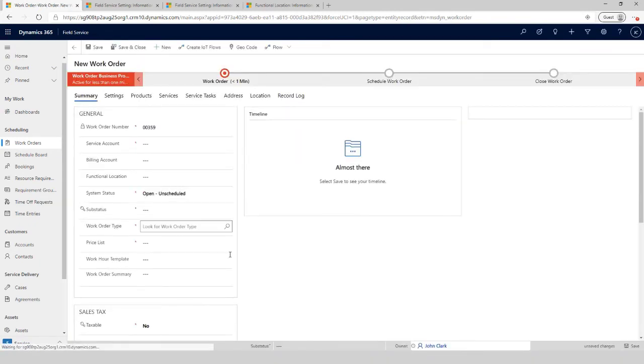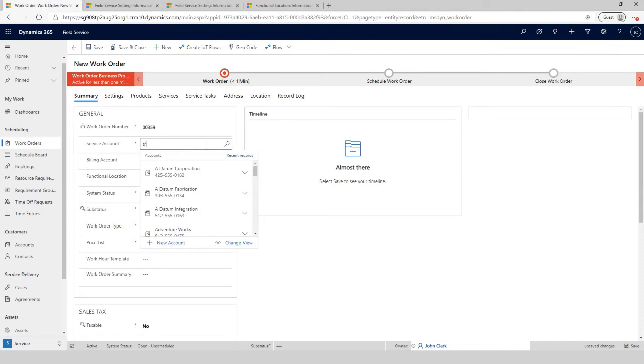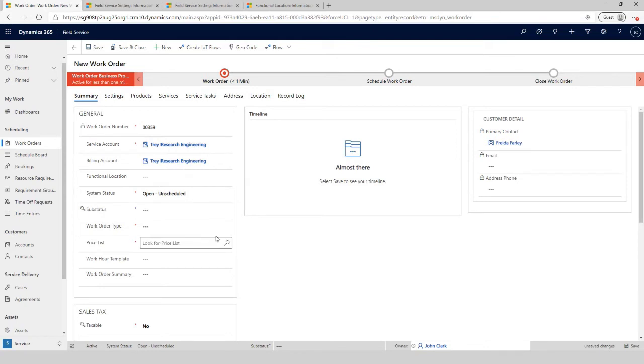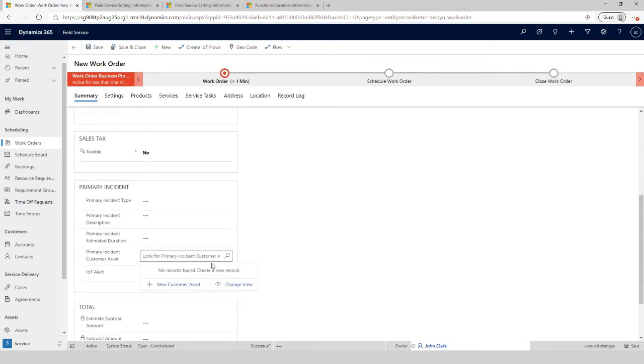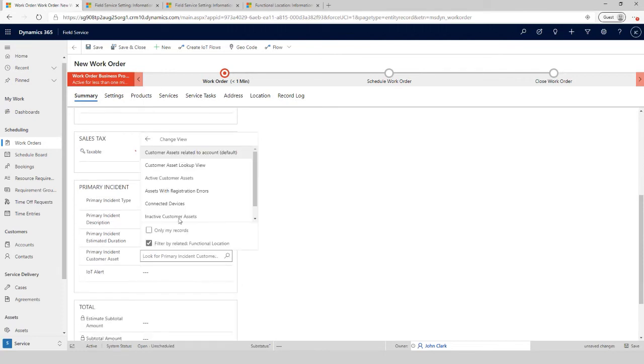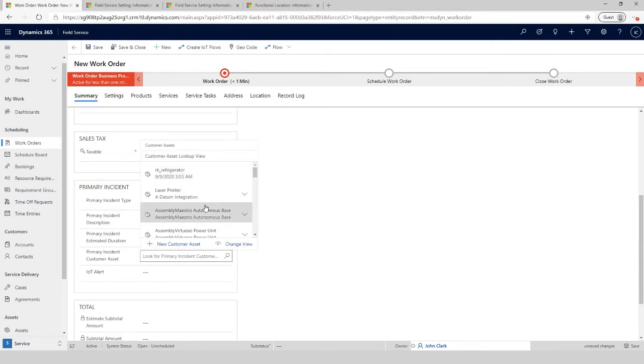In order to get into that state, what I'll do is I'm going to say the company is Trey Research Engineering, and I'll fill in everything that I need and jump down over here to the asset. Now, because I disabled the validation, I can change my view over here to say, just show me all of my assets. And I can pick an asset that is related to a totally different account. Two things are going to happen. One, it's going to let me through.